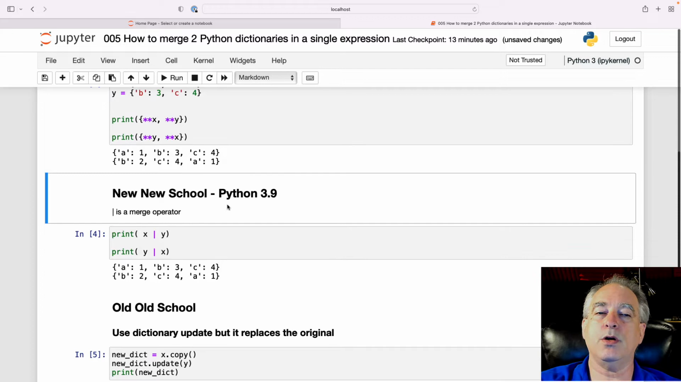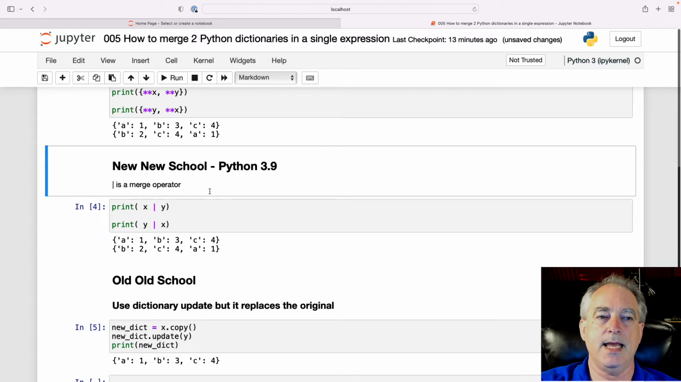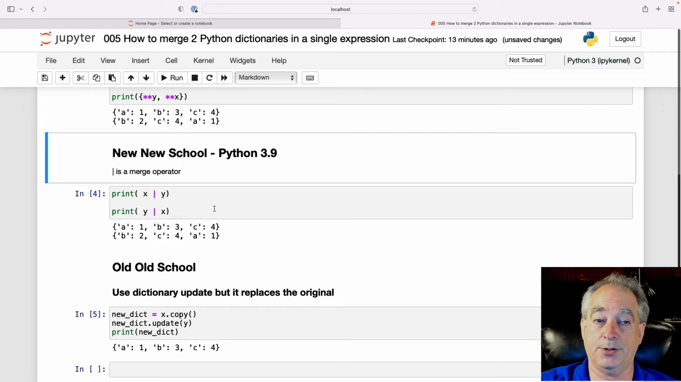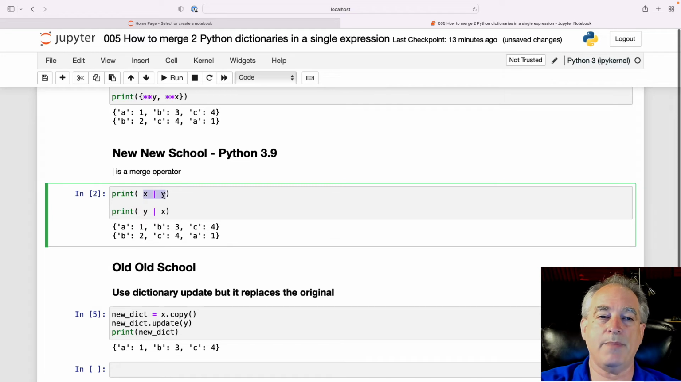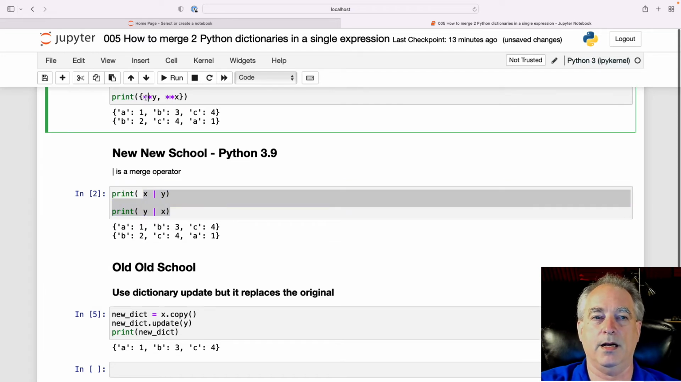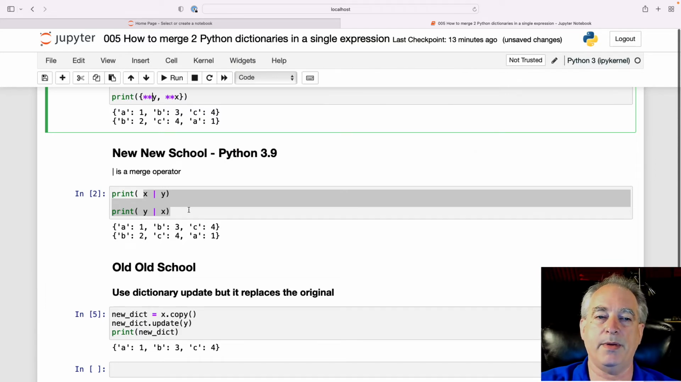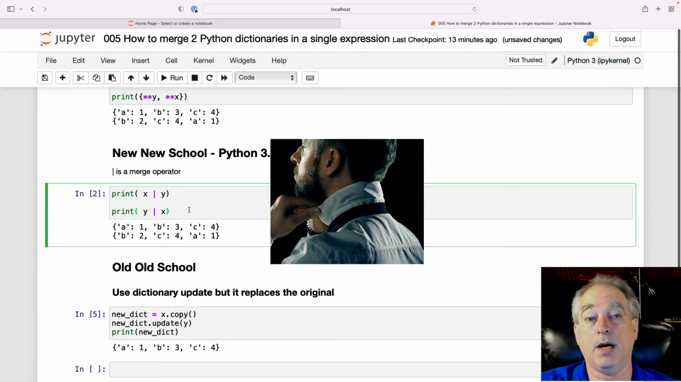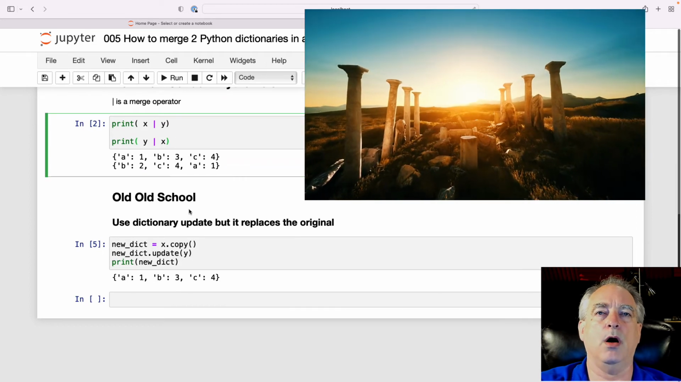Now, let's go over the new school, which is Python 3.9, the current version that's out there. And they use the pipe operator as a merge operator when using dictionaries. So here we're going to print X merge Y, and then Y merge X. And same thing that happened up here, except I have to say this looks a lot better, using the pipe versus braces, double asterisks, a little uglier, a little more typing. This is more elegant, a little less typing, but you've got to be using Python 3.9.